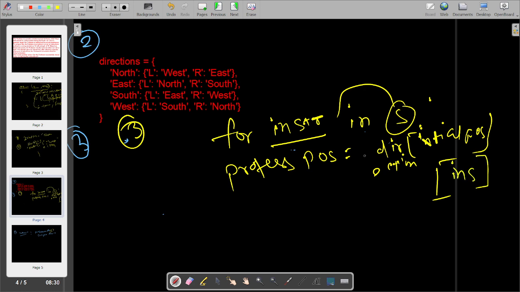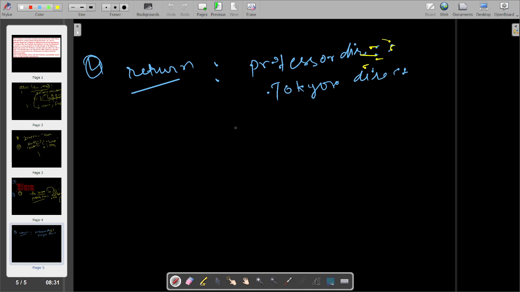Once this loop completes, we'll be getting the professor's final position, where they are looking, whether they are looking north, south, east, or west. And at the last, we will simply return professor direction is equal to Tokyo direction. If professor direction and Tokyo direction are both equal, it will return true. If they are not matching, it will return false.